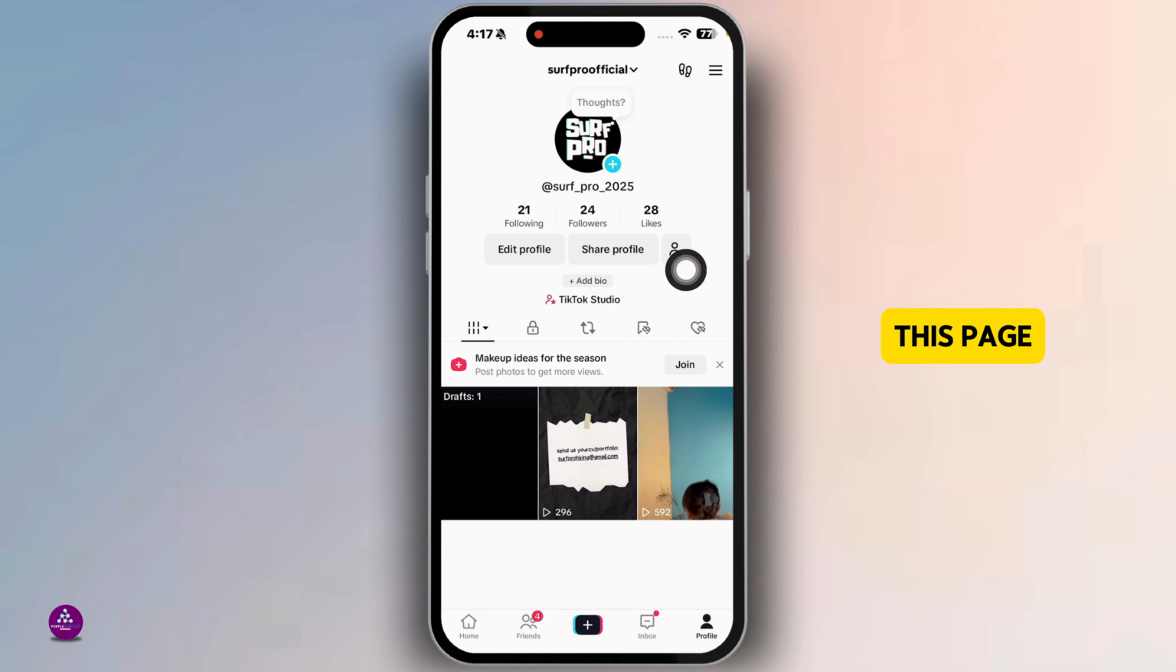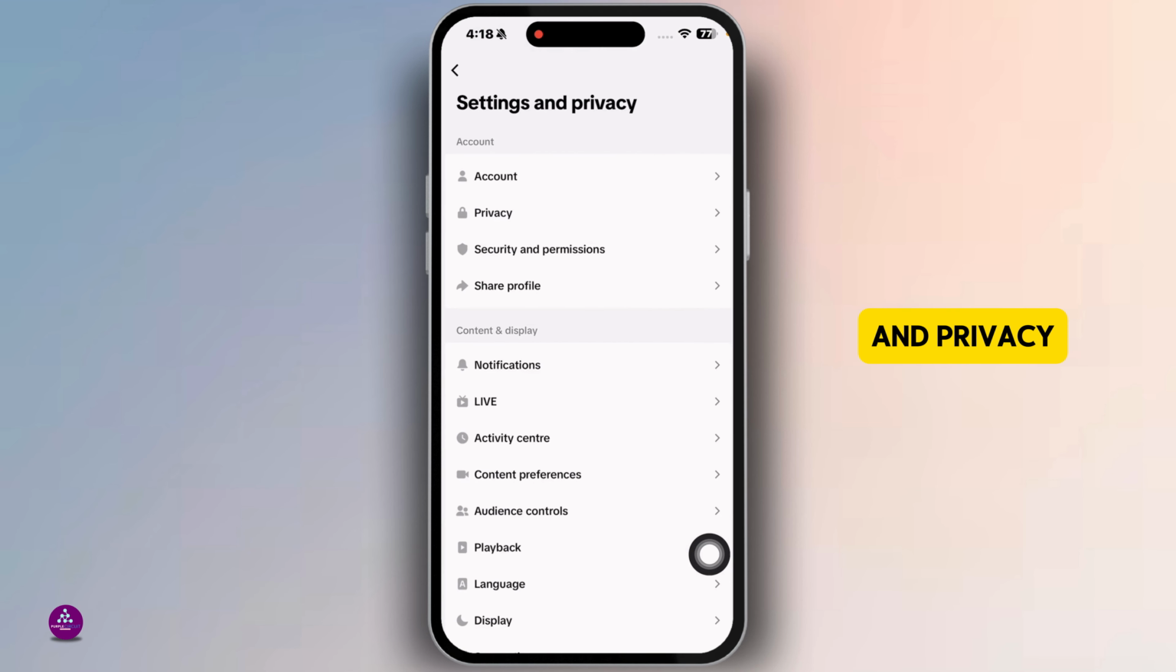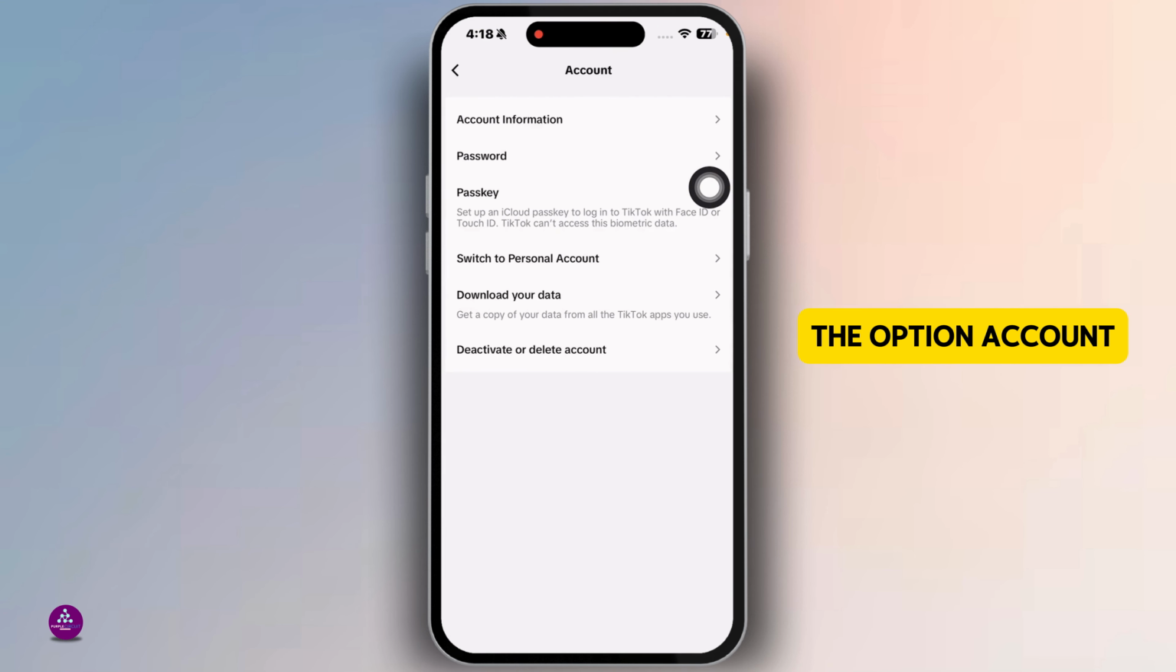Once you're on this page, click on the three bars given at the top right corner. Different options will appear. If your account is in business mode, you're going to find the option of Business Suite. Now click on the option Settings and Privacy. Different sections will appear. Head over to the section Account. Then click on the option Account.